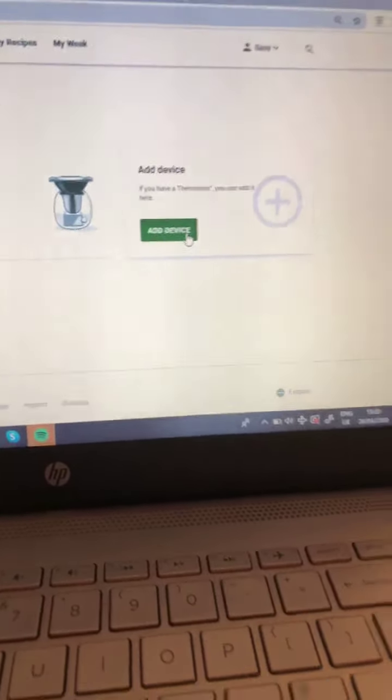And here is where it will put the serial number that in the TM6 or the TM5 is in the machine in settings, and also the serial number for the cookkey, which is at the back of the cookkey, is the long number. I don't know if it's 7 or 8 digits. It's a long number. If you turn the cookkey, the back of it, you will see it.